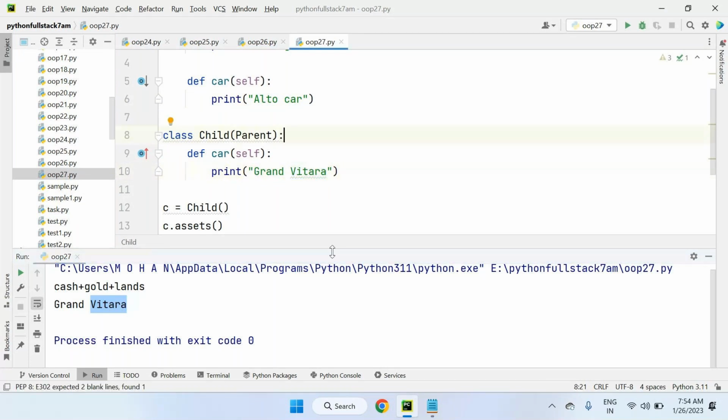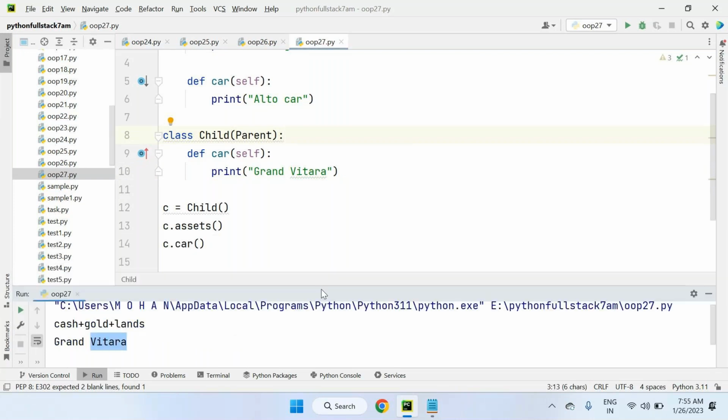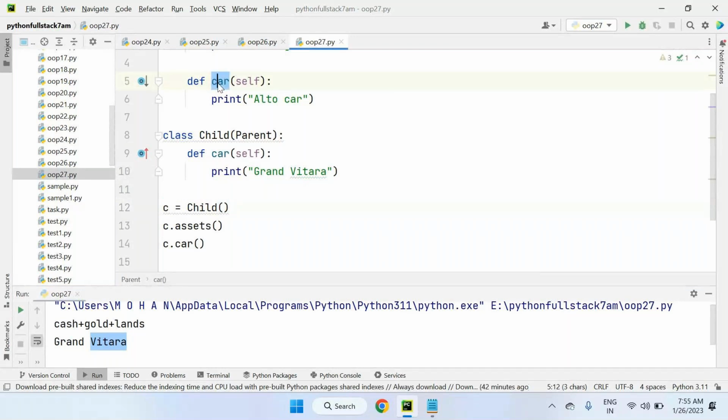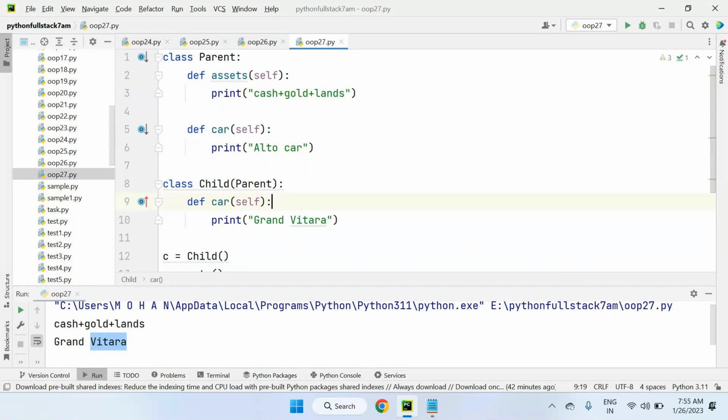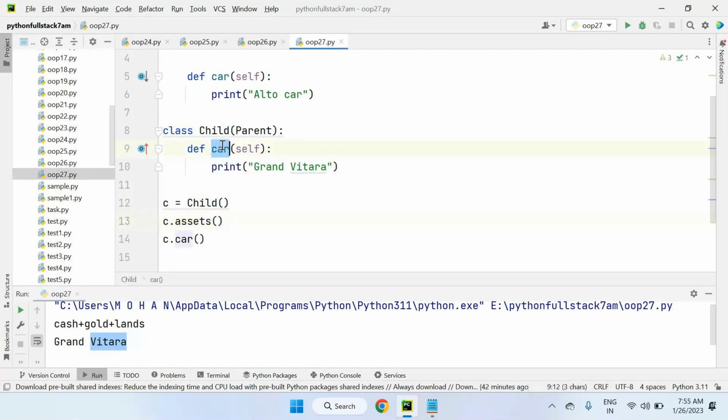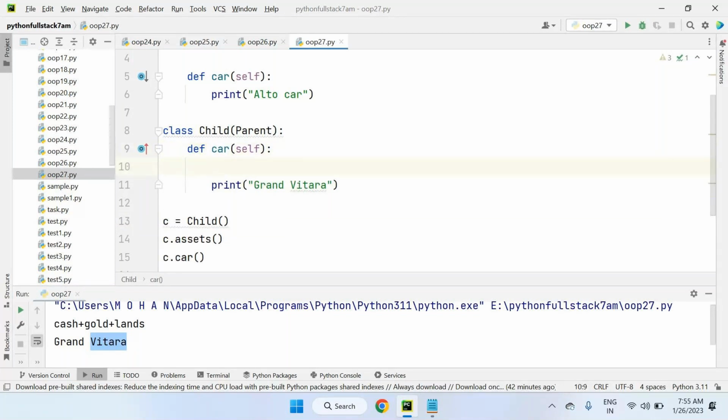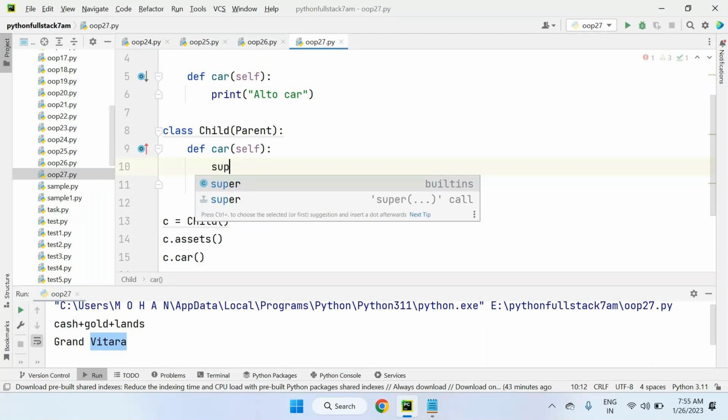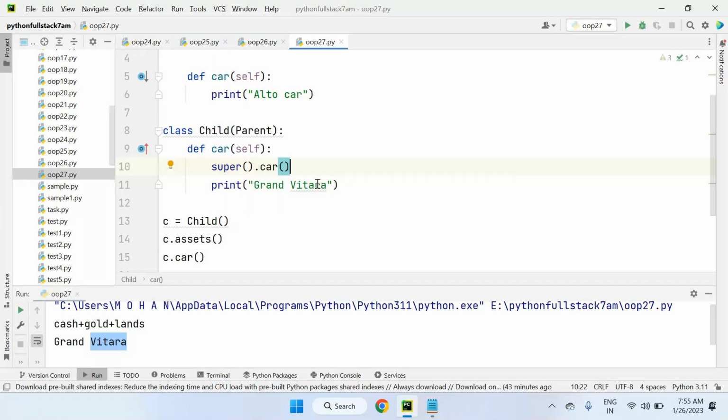But there is a flexibility again. Later the child realized he is ready to accept the parent method also. He wants to access this parent class method also. Then, within the override method, if he wants to access the parent class car, we have to use the super method. Why super? As per the inheritance rule, the parent class is also called the super class.